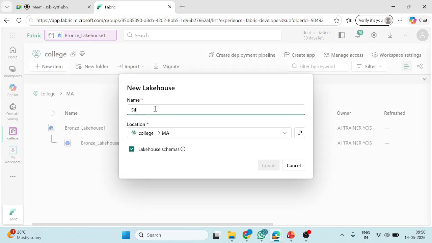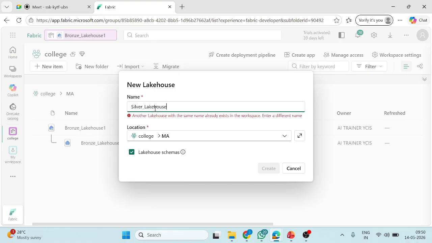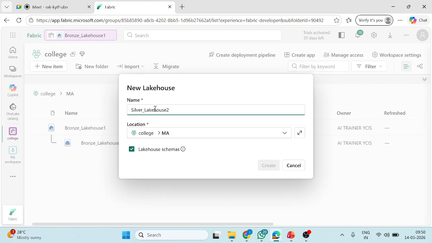Now I am creating the next one: click on new item, and click on Lakehouse. Here I am adding the silver lakehouse. What is the silver lakehouse? We have the cleaned data as well, the data we have transformed. That is called the silver layer. I am taking the name silver lake. We don't have to follow upper or lower case, we can follow anything here. So click on create.